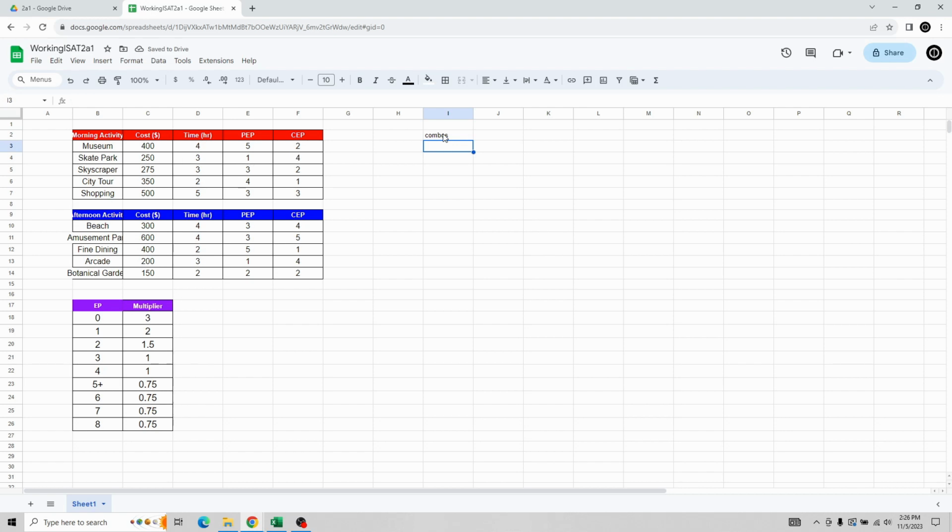If I want to check pretty much everything and to see what's going on with it, I can go through and try and say, okay, well, one of the things that I could have is the museum, and then I could have that matched up with the beach, and then I could have the museum matched up with the amusement park and fine dining, arcade, and so forth.